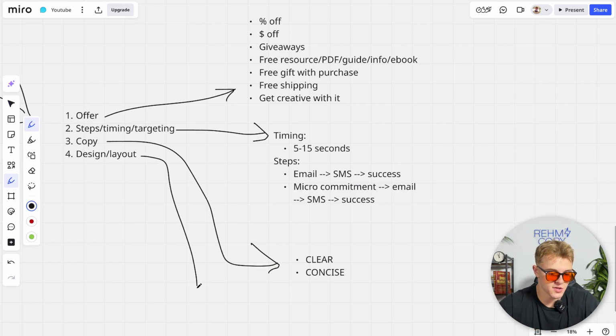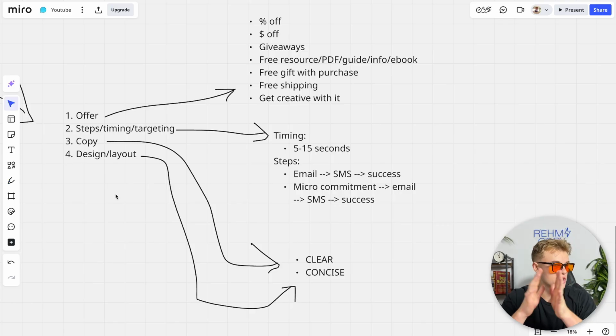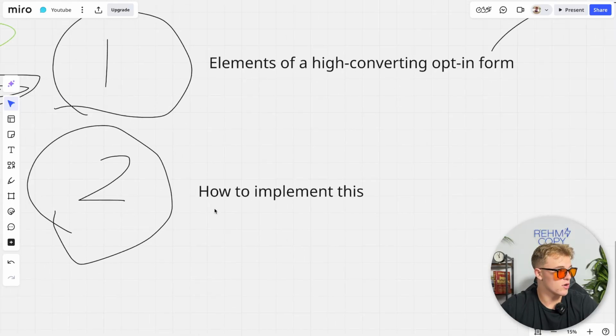And then you can probably guess the design and layout is pretty much the same thing. It should be very clear. The design is just there to capture their attention. Sometimes an image like that one that I just showed you earlier, that image just kind of grabs people's attention. And overall, you just want a nice, clean form. So that kind of brings me into the next point here. We want our forms to look nice. It should be visually appealing, essentially. Which brings me into point 2, which is how to implement all of this.